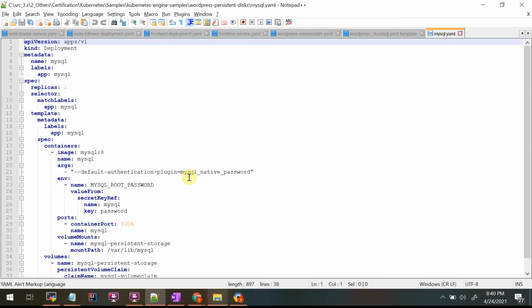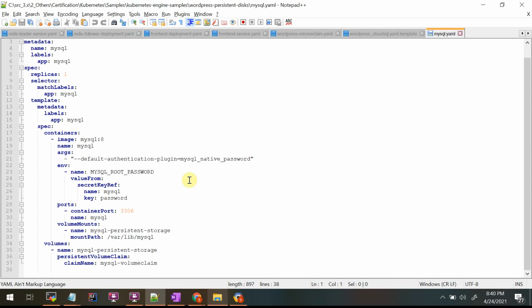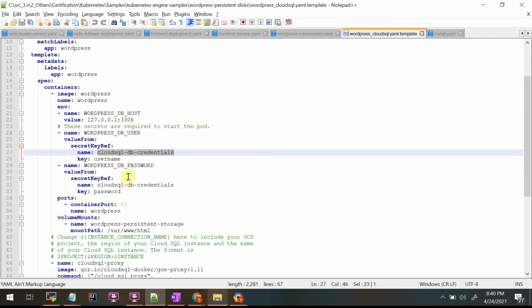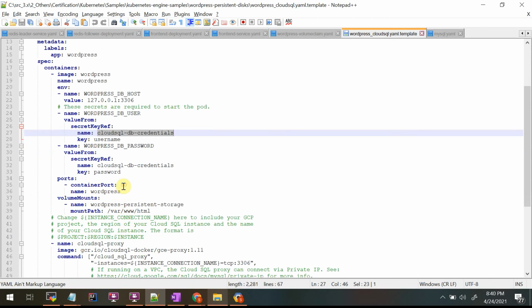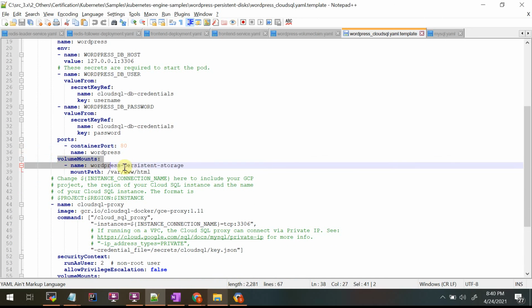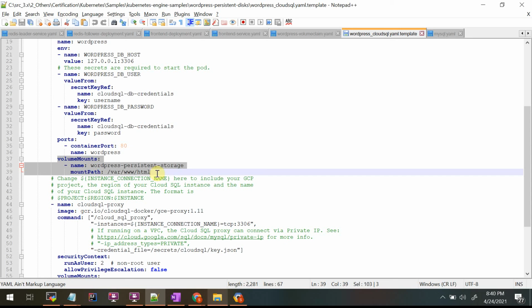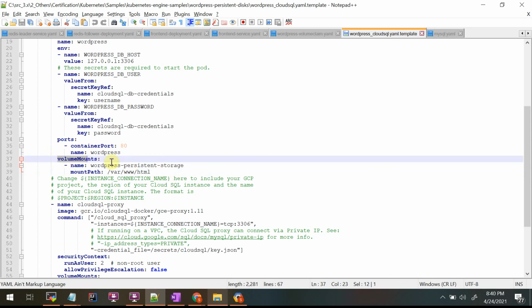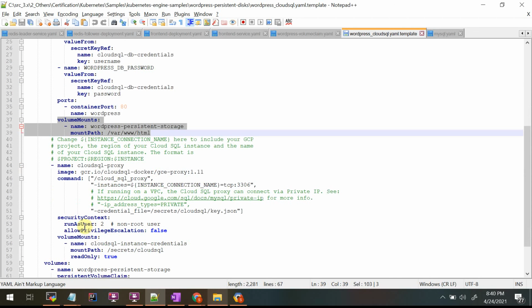Yeah, I'll come to this. So here we are using that DB credentials to refer to it. WordPress is now using the credentials here, and WordPress is now running on 480. So the volume mounts is what we need to refer to. The volume that we created should be mounted here. That's where this volume mounts parameter will help you to do that.